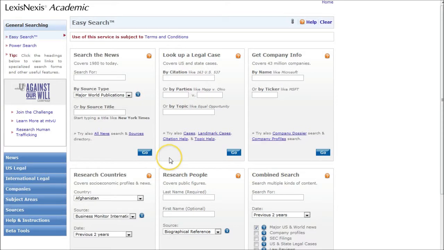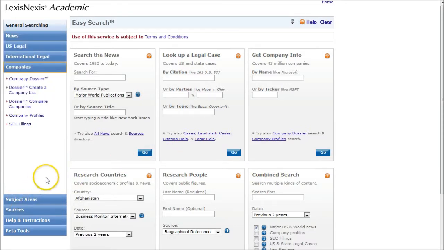So what we're going to do is use LexisNexis Academic to find companies by location and create a list and get information about those companies. So here you go. When we get to LexisNexis, we're going to click on companies. And then because we're going to create a list of competitors or create a list of potential clients or customers, we're going to do this create a company list here.